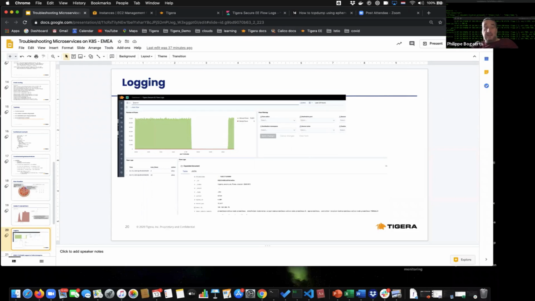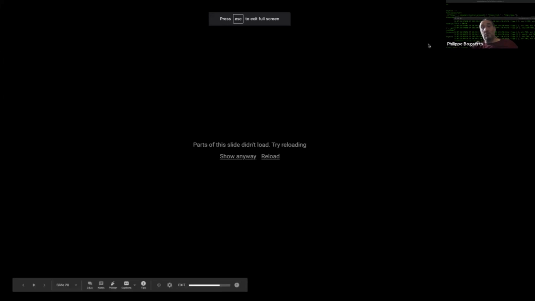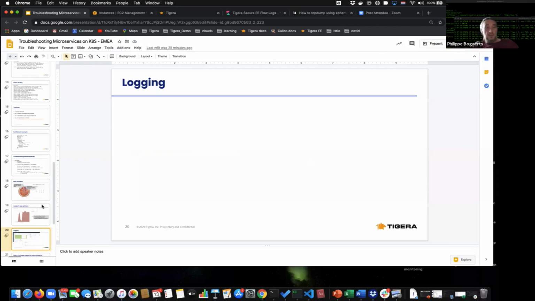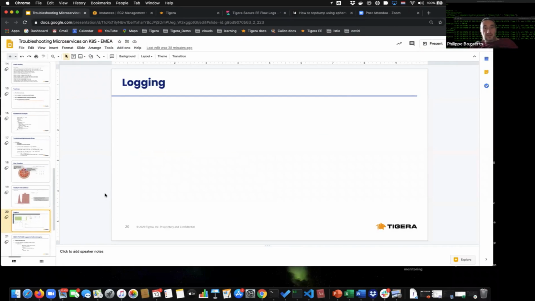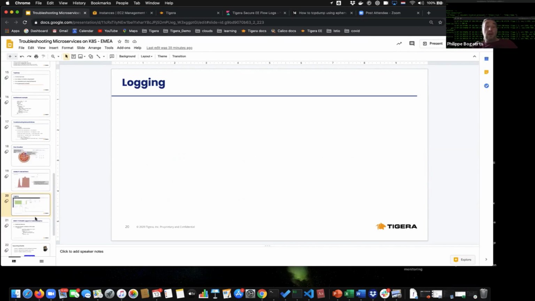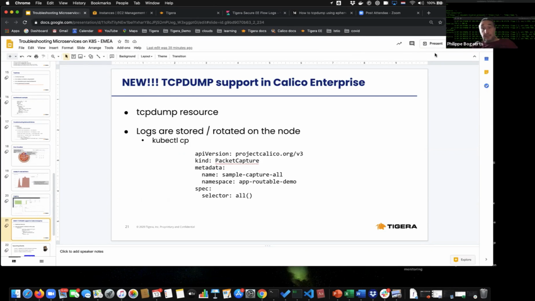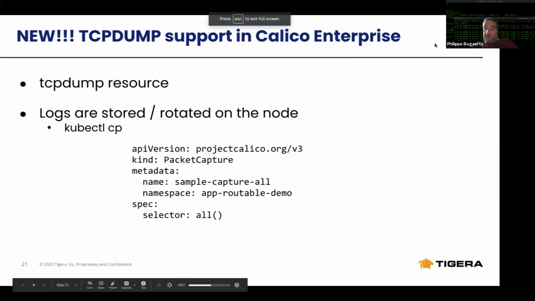And last but not least, Calico Enterprise also allows you to show the in-depth logging. I don't know why this is happening. Now even this has disappeared. Okay, cool. And then, let me try this finally again. Okay, so I'll show you the logging.